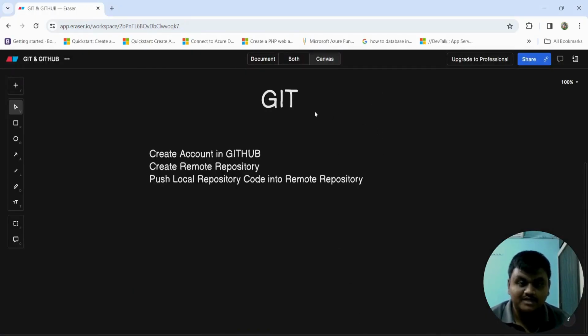Hi friends, today we are going to learn how to create an account in GitHub, how to create a remote repository, and how to push our local repository code into the remote repository. Today we are going to learn these three things. Before that, we are going to revise the previous concepts, like how to add files into the repository and how to delete files from the repository.